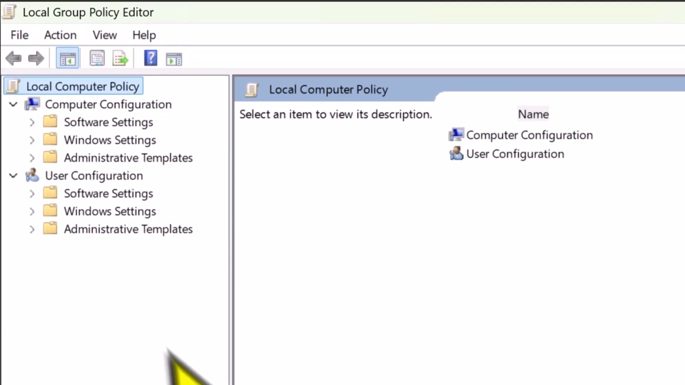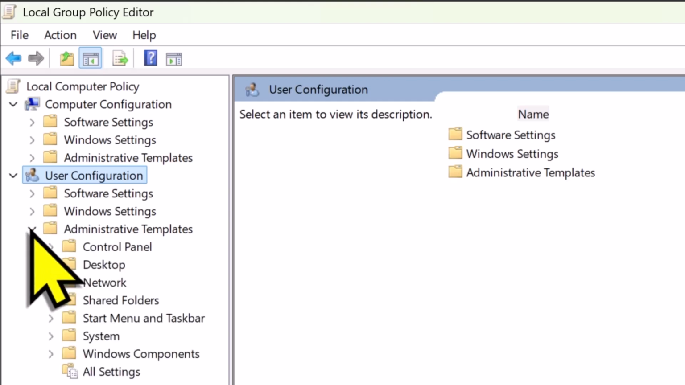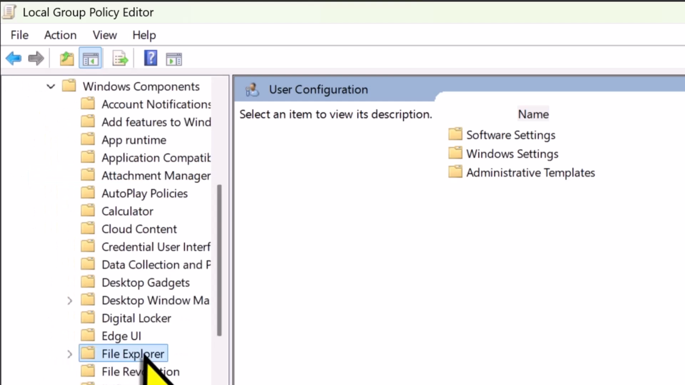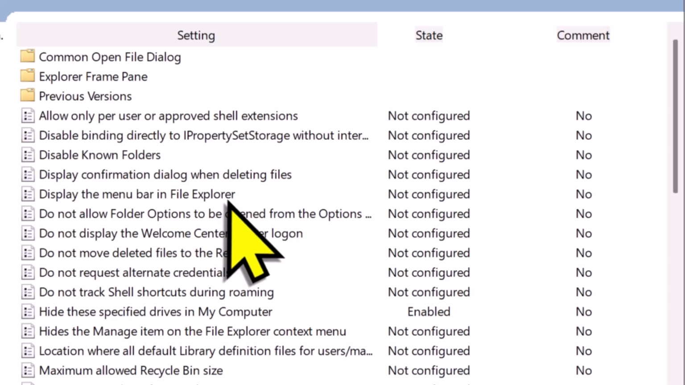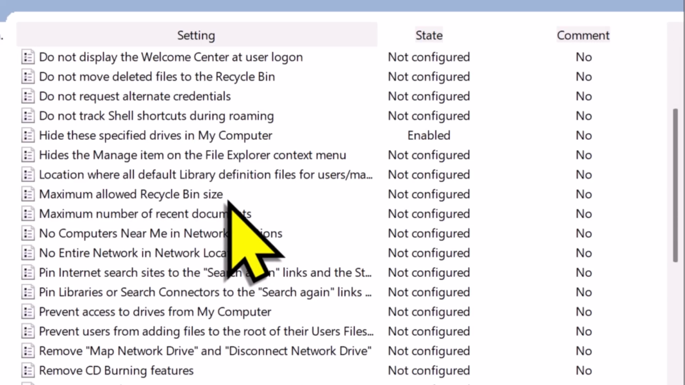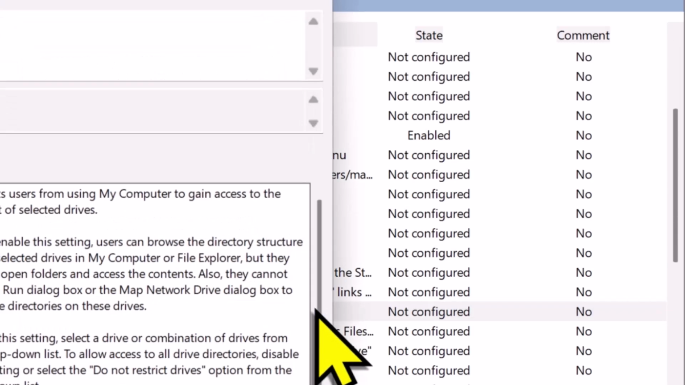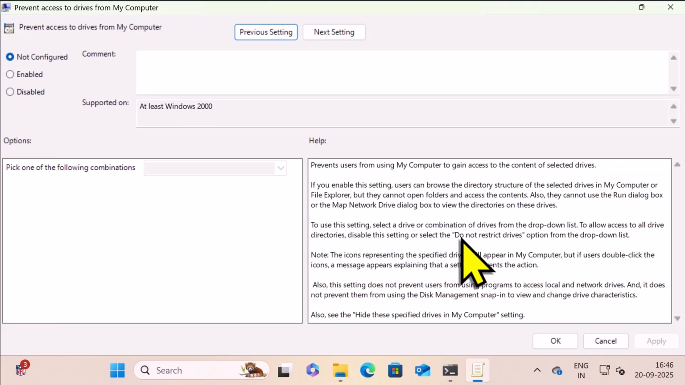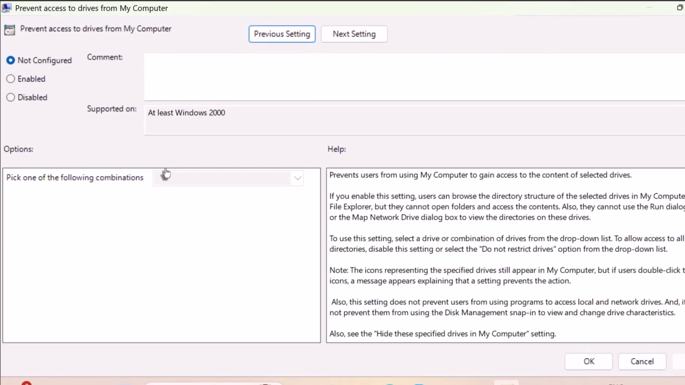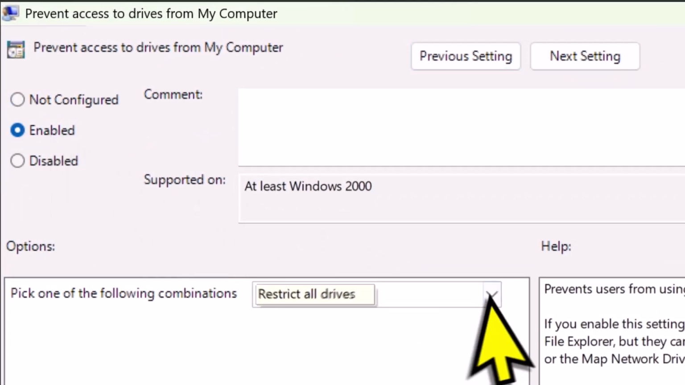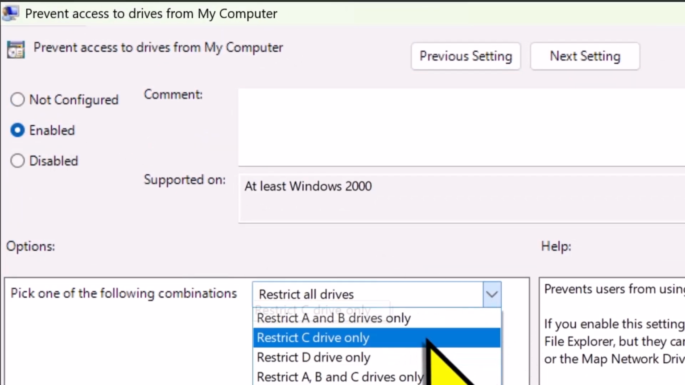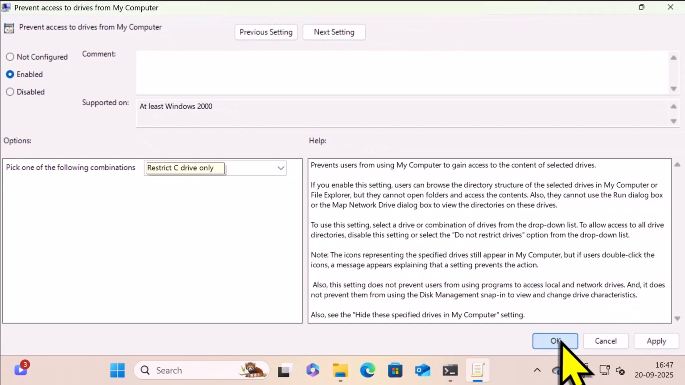If I go back to the same location, User Configuration, Administrative Templates, Windows Components, File Explorer, and look at another option in the same section, Prevent access to drives from My Computer. Double-click it. Now, this doesn't just hide drives, it actually blocks access to them. If you want real privacy, this is the setting you'll want to use. Let's say I want to restrict access to C drive. So I'm going to enable it. And from this list, I'm going to select the same option, which is Restrict C drive only, and click OK.